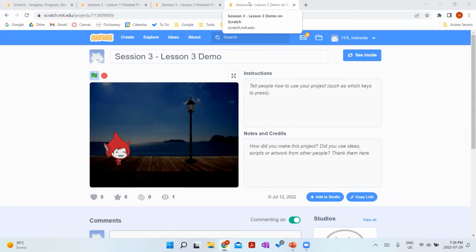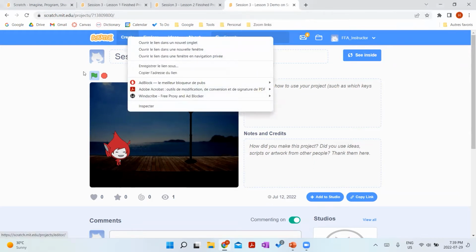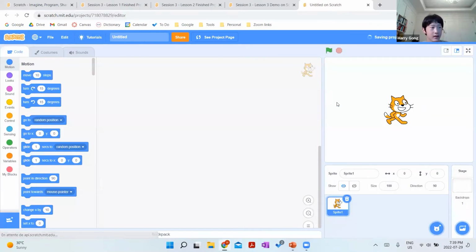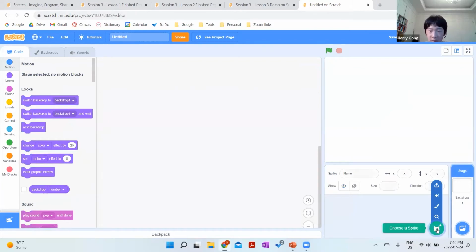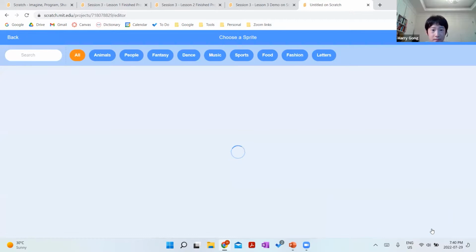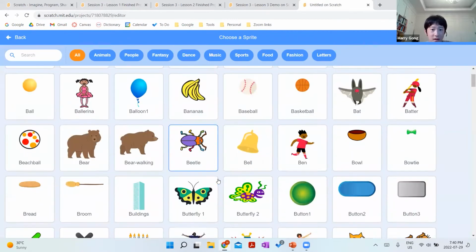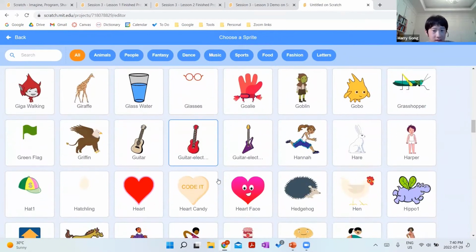All right. So does anyone have any questions about this before we start? Any comments? No. Okay. Then we'll start by creating a new blank Scratch project. And as with last week, we're going to delete the preset Scratch cat character. And we're going to choose a new sprite from the Choose a Sprite window. You can choose anything you want. And I'm going to choose, let me see.